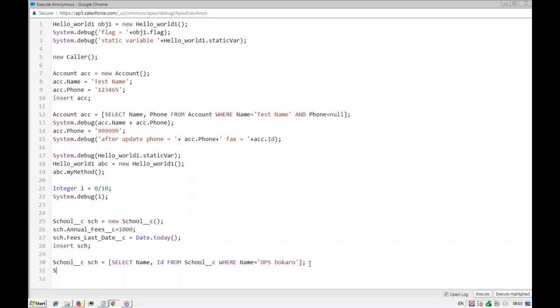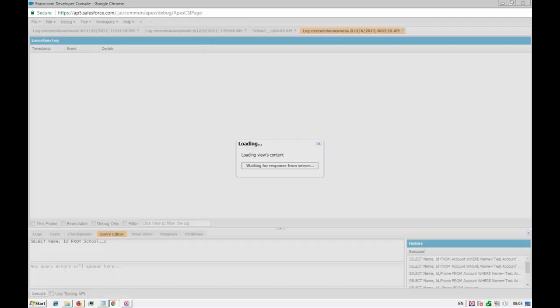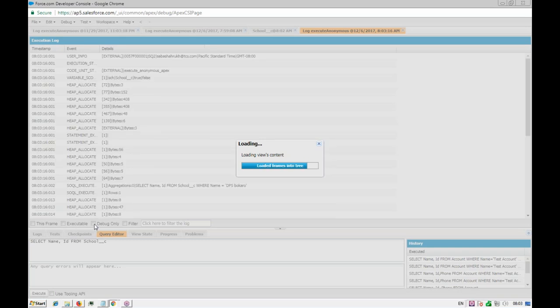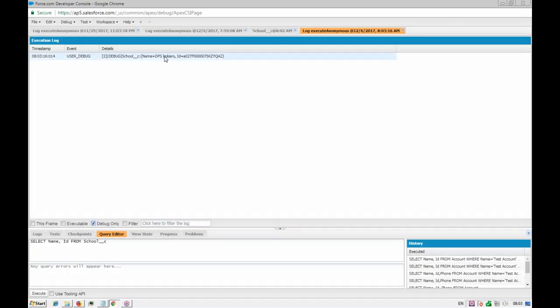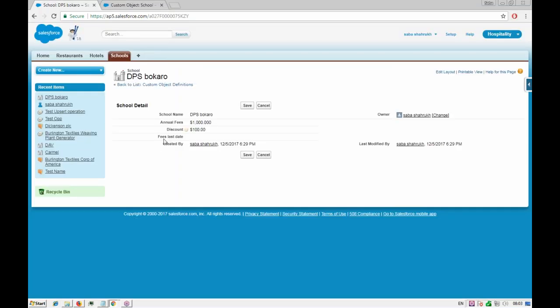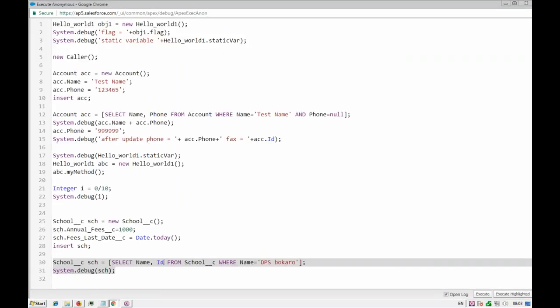Then after that, let's try to do one system.debug and let's try to sch. Now if we execute this highlighted part, we will get it in our developer console here. Those fields that we have retrieved have come here. If you retrieve fees as well, you can do fees_last_date__c. Now if we do that, that field will be blank because as of now there's no value in that.